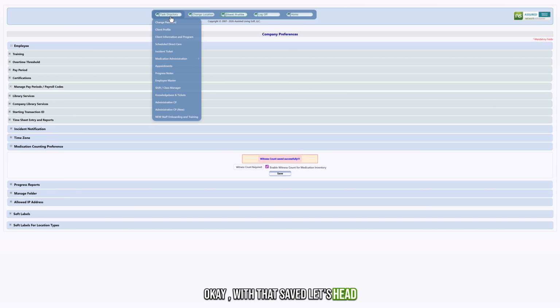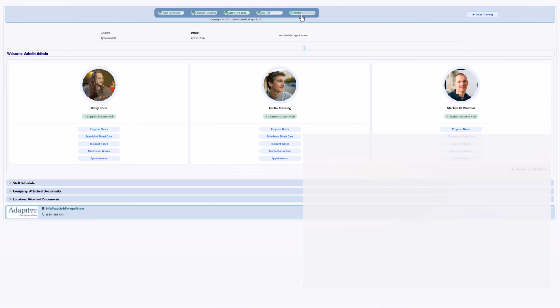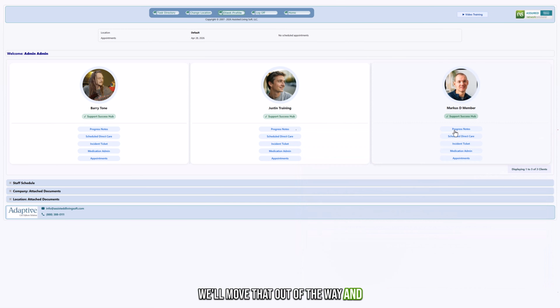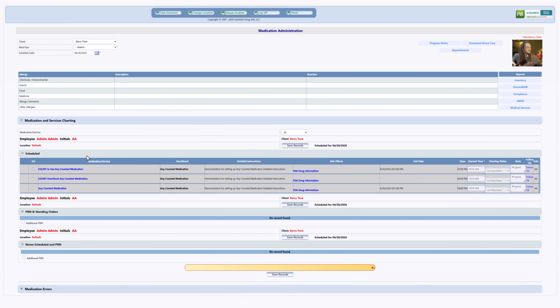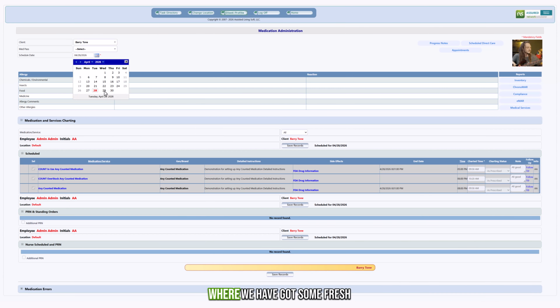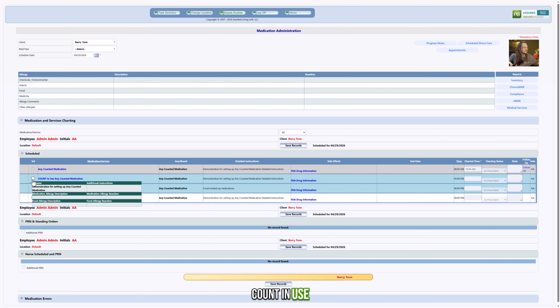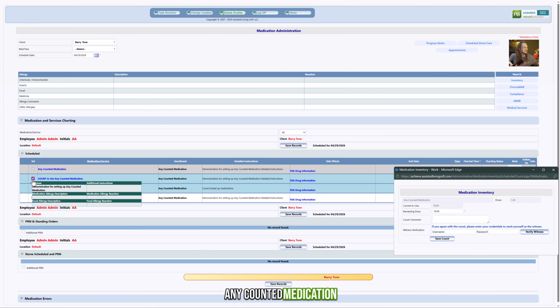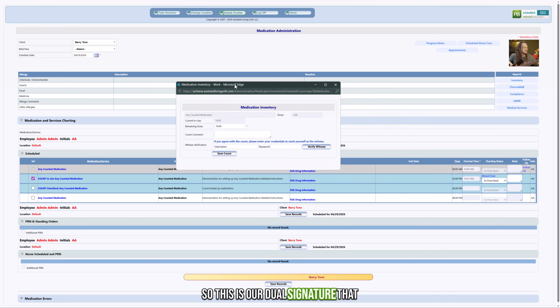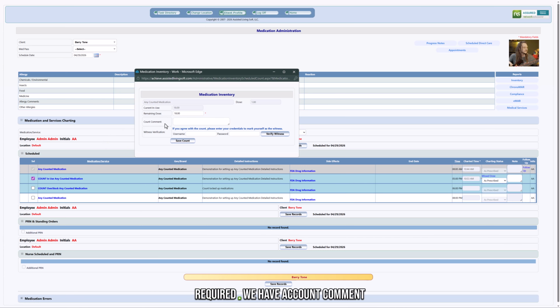Okay, with that saved, let's head back to our homepage. We'll move that out of the way, and let's go back to medication administration. I'm going to advance the date to where we have some fresh charting that can be applied. And I'm going to click on Count in Use, any counted medication. So this is our dual signature that becomes required. We have a count comment. We have charted again today, which I didn't show you in this demonstration. I did hit save on another chart just to validate something quickly.